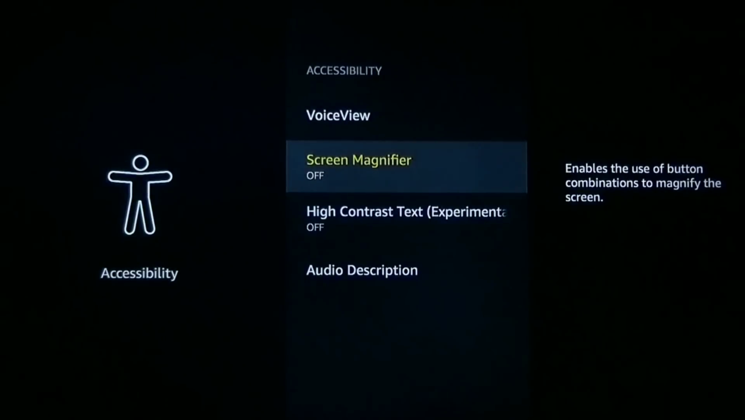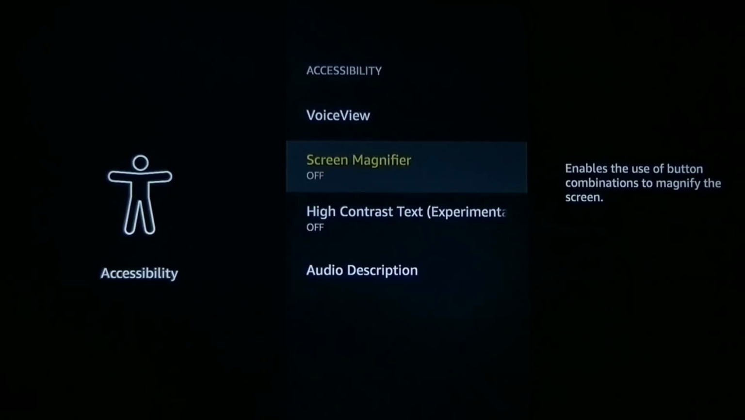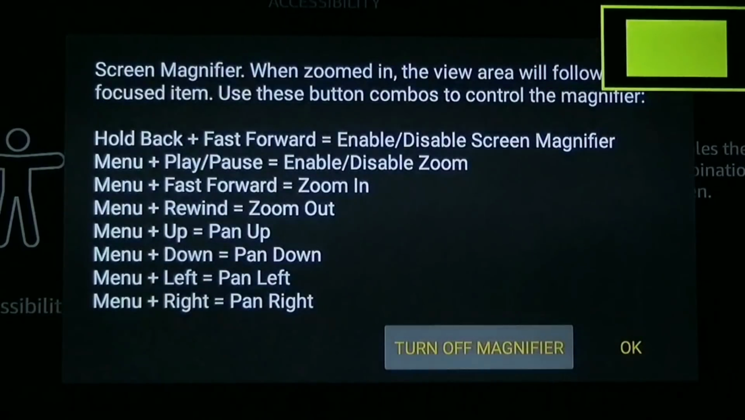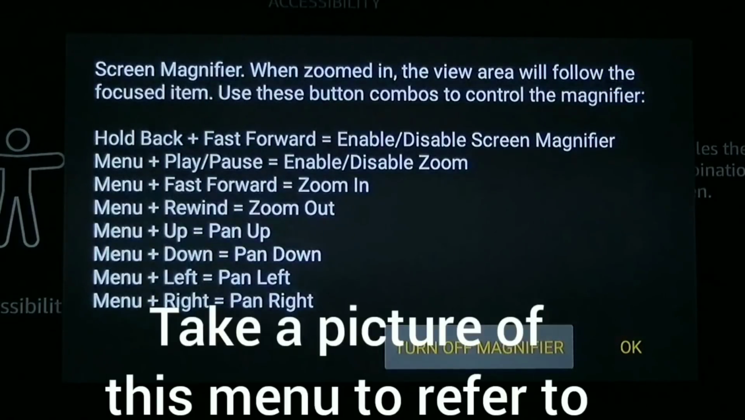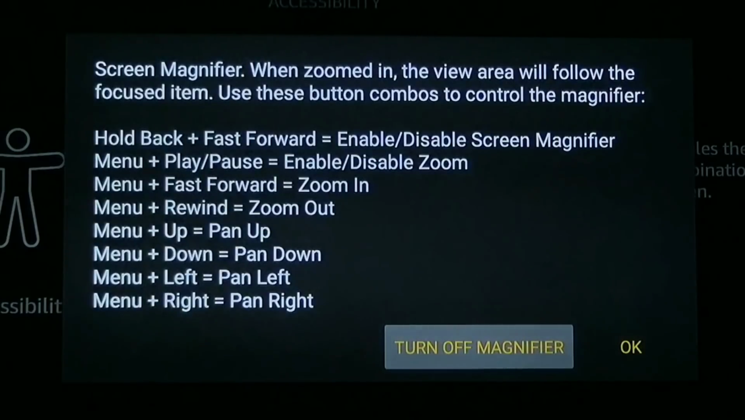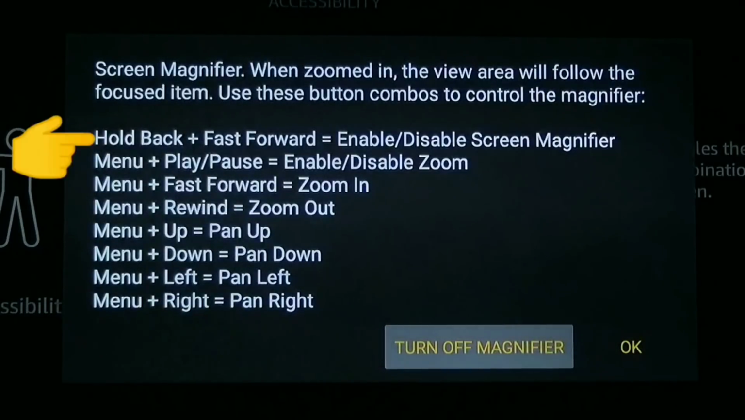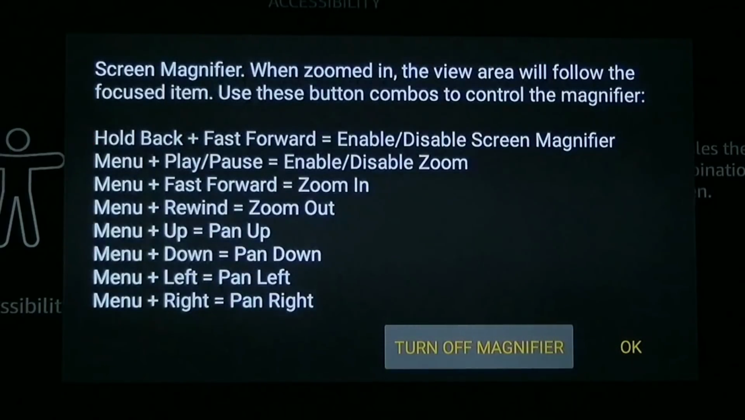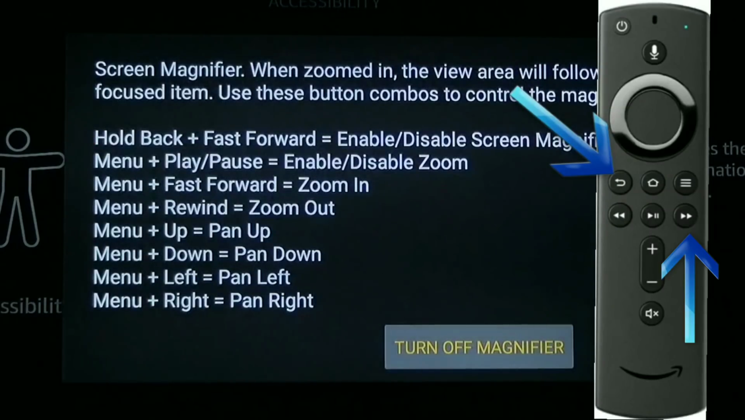So all we need to do is click the enter button and it will enable it. As you can see, this menu is going to populate, and it basically tells you how to use it. It's really just a guide. It says right there, if you hold the back plus the fast forward button, it will enable or disable this screen magnifier at any point in time.